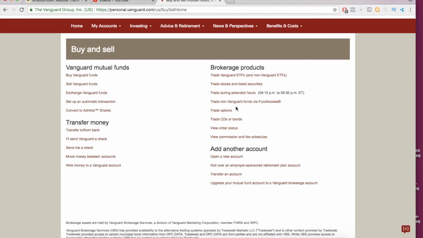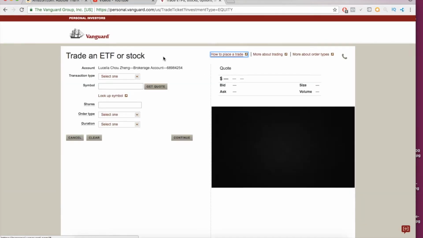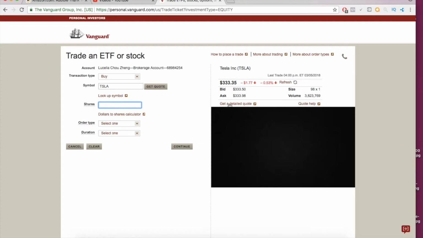So let's say I want to come in here and I want to trade stocks and listed securities, right? So you're going to come in here and you have the option to, let's say we're going to go ahead and buy. And then you're going to buy a stock like Tesla, since that's the example we've been using. And it gives you the stats on the right. And let's say, for the purpose of illustration, we're going to buy one share. And it gives you the option to buy market, limit, or stop.